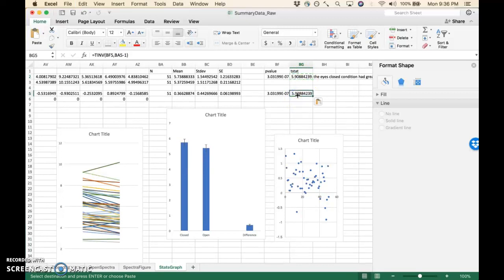And we can do the same thing for the t-stat. Okay, so I think that's everything you would need to make some nice plots about our data and to compute the statistics and write them out in the paper.